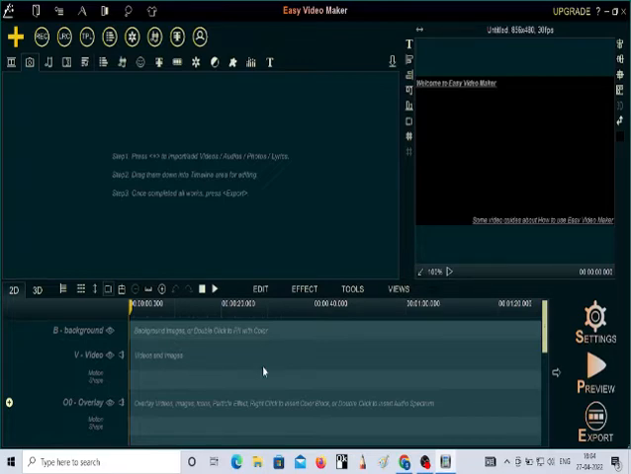The remaining tools I will tell you in the next video. For today, I'm going to show you how to import the images and how to add the transition effect to the images. In the next video, I will show you how to add text and how to insert audio in the video. Okay, so let's continue. First, let me add some images in this timeline.